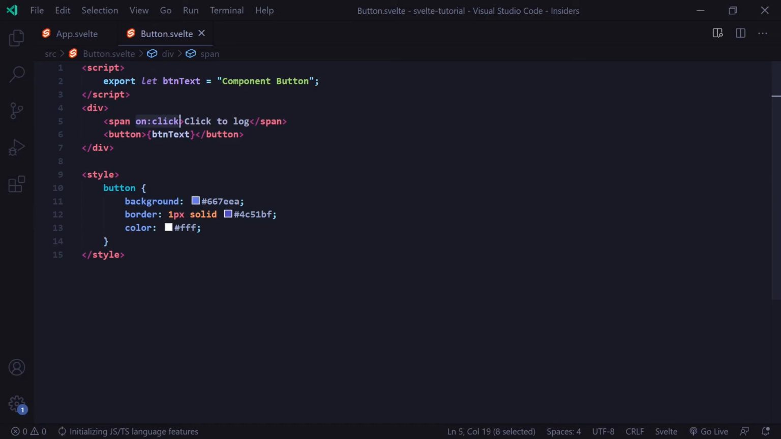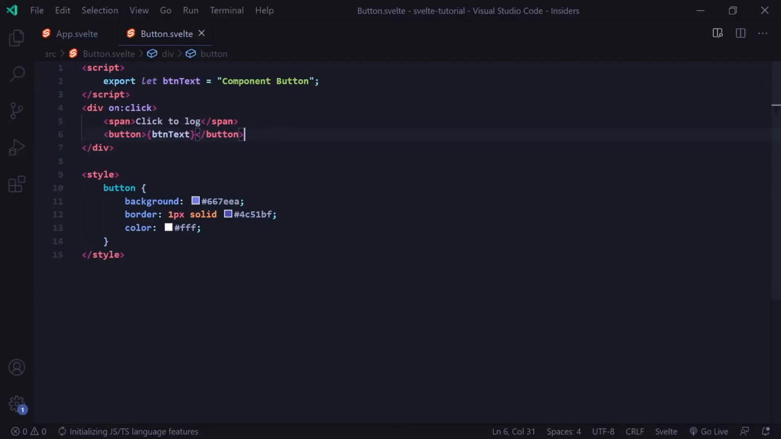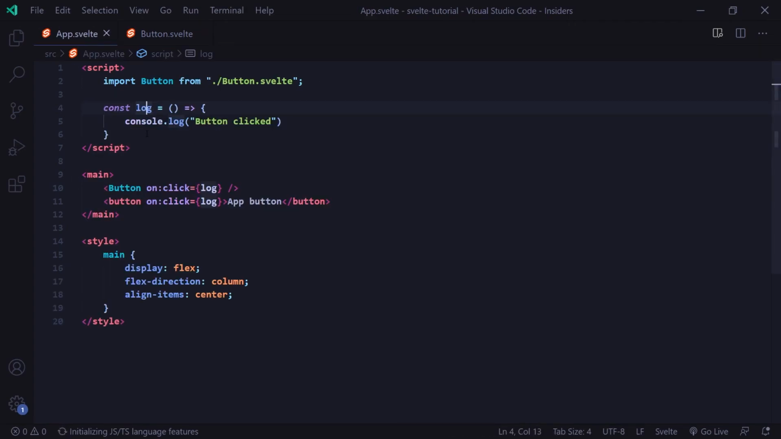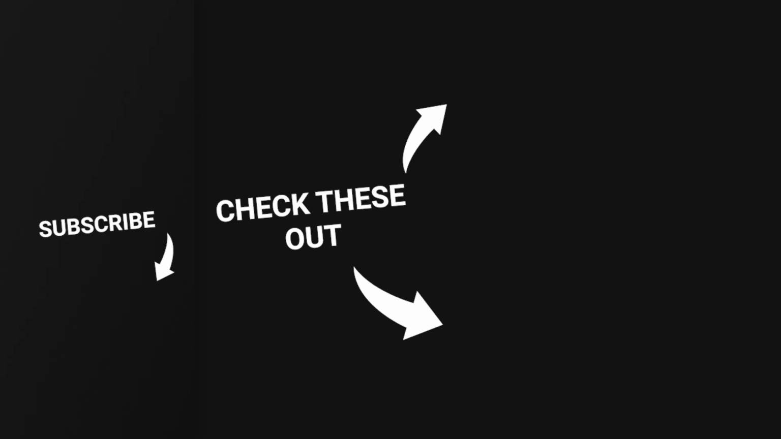So now let's say I wanted to take this on click event and put it on our actual div that holds both of these elements. And now if I go to our browser, if I click on either one of these, it's going to say button clicked, because again, our on click is on our div that is the parent of our two elements here. So this is basically how you would handle passing down your functions that are in your app.svelte into components that you're importing. In future videos, we'll cover this more in depth, but this is a very basic example.